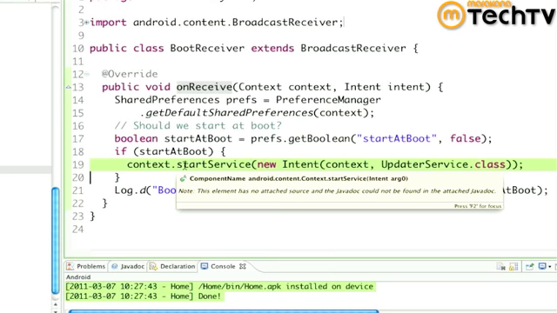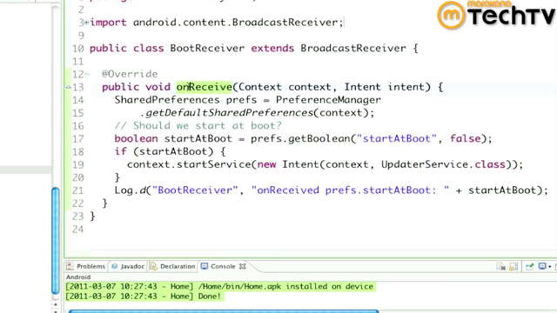I noticed you're not calling super on this instance. Does that mean that the super onReceive doesn't really do anything? Yeah, so the super of onReceive is not needed. In services and activities, you must call super, but in receivers and providers, you don't need to call super.